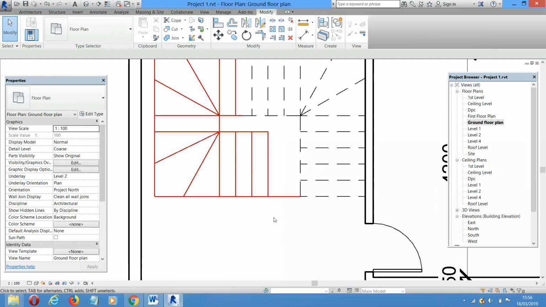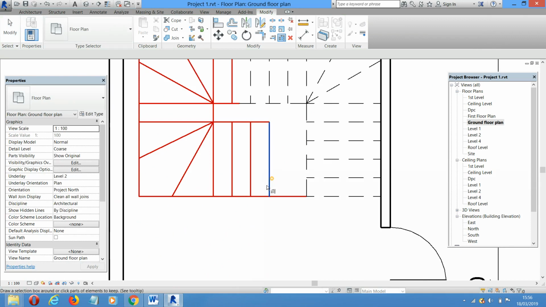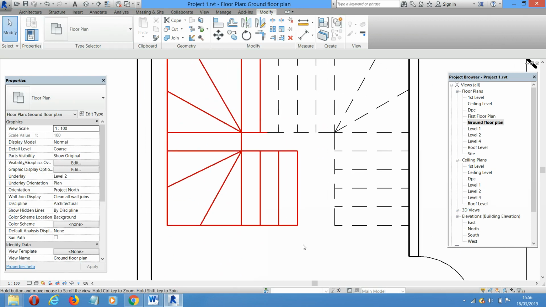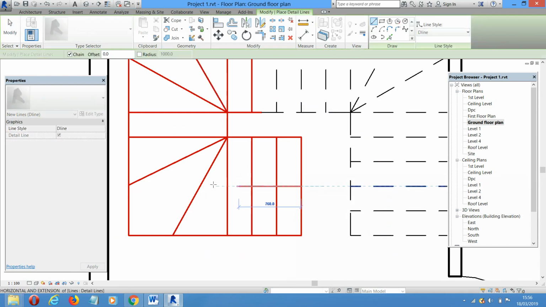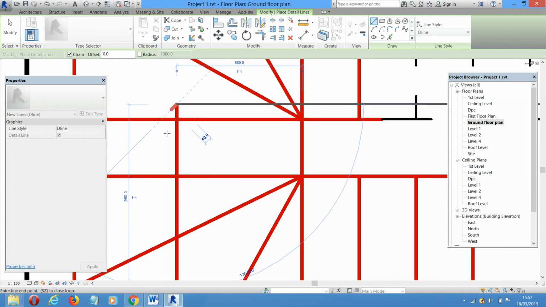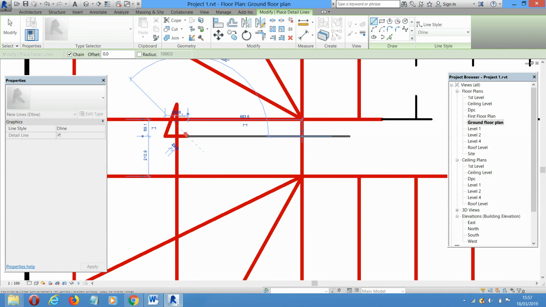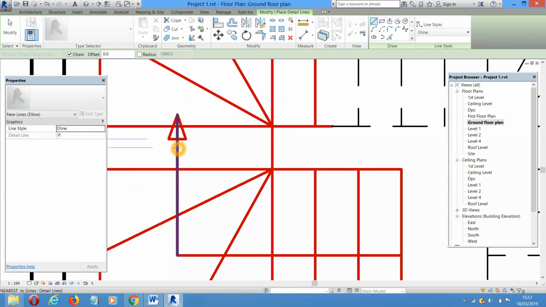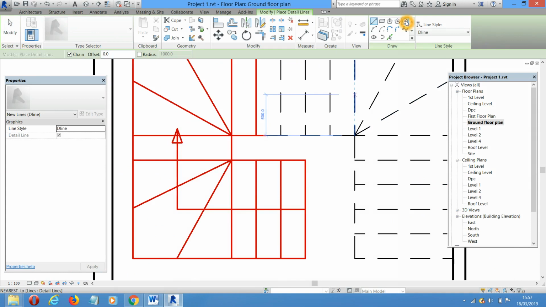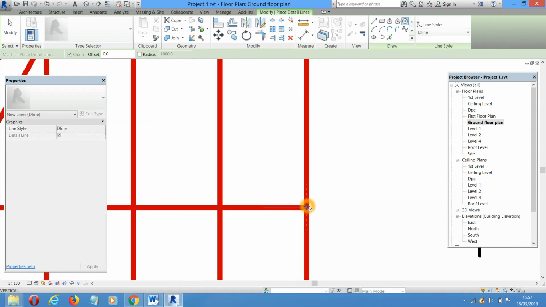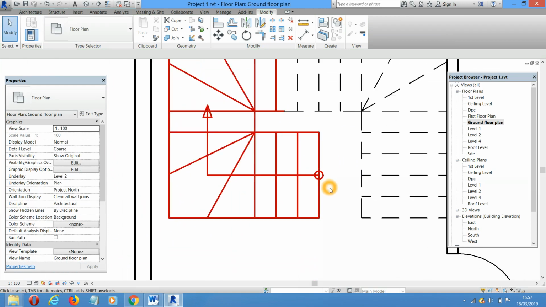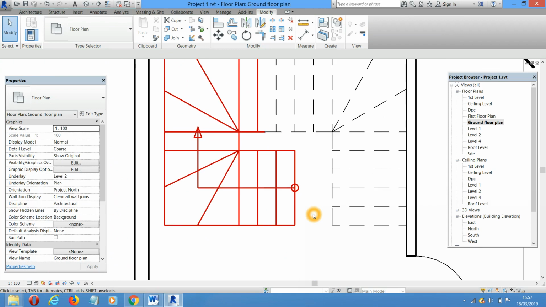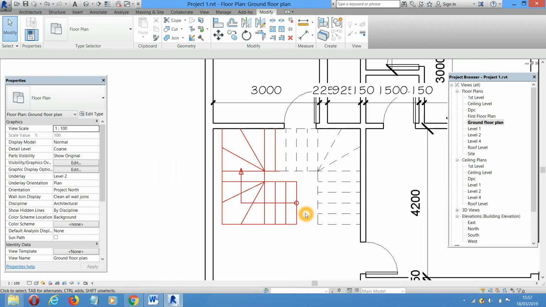I'm going to remove this one because it doesn't exist. I will trim this. I will extend to trim. Then I'm going to use detail line to show the direction of the staircase. I will use circle to show the beginning, the 0 level, or to show the starting point. That is the first step.